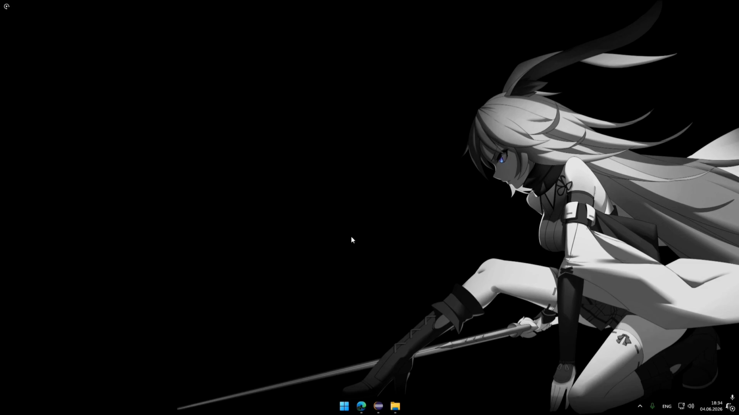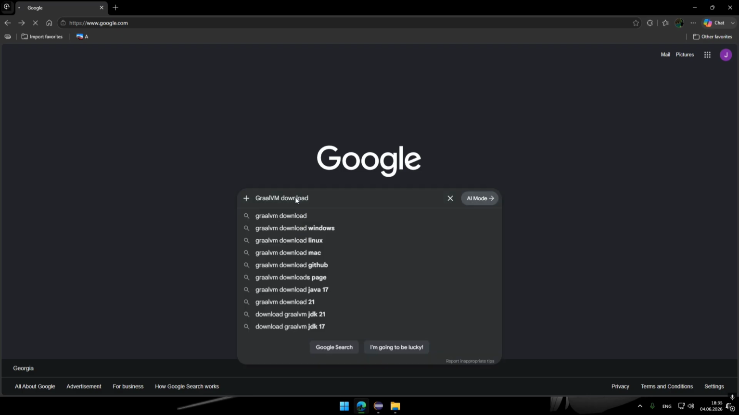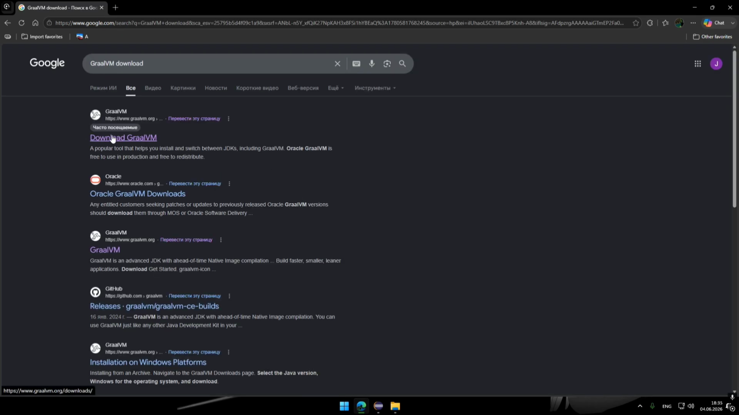So first of all, what we will need to do is to open any kind of browser that we prefer. For example, I will use this one and Google for the searching, and we only need to type GraalVM download. Done. And now you can see this very first website officially from the GraalVM.